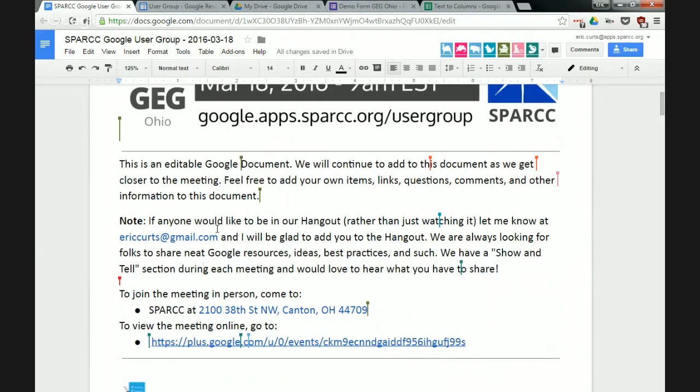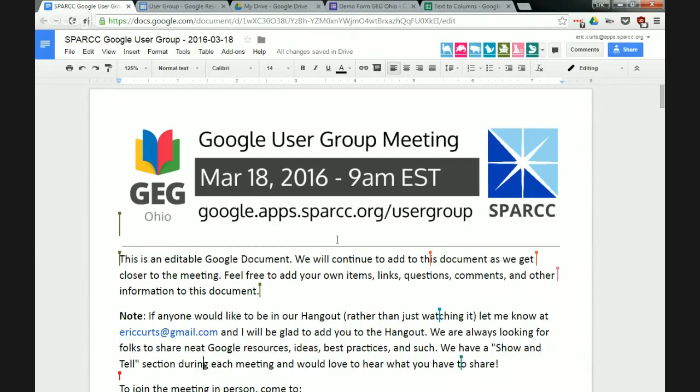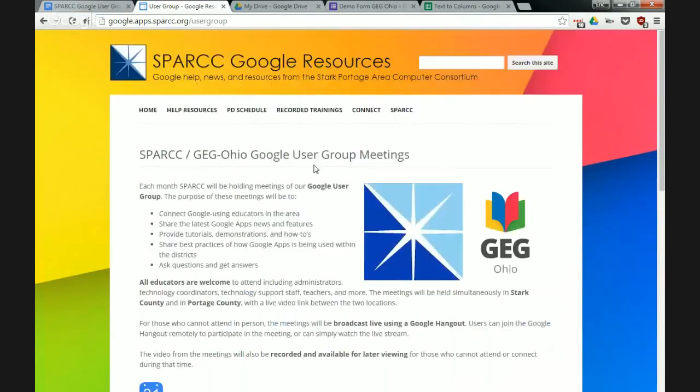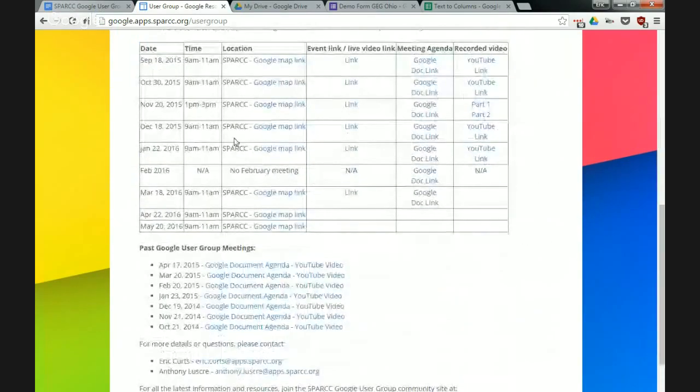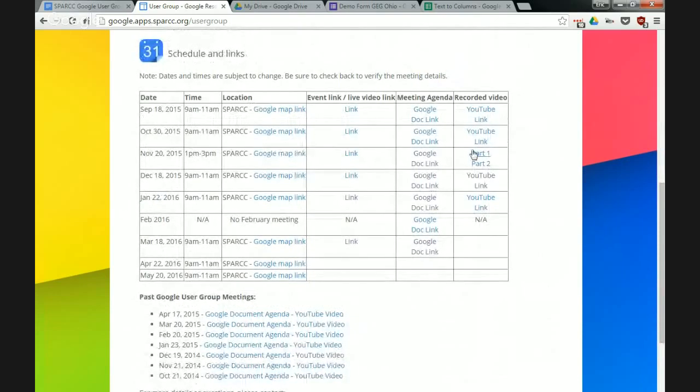So this agenda, you can get to it at google.apps.spark.org/usergroup. That is the website where we post all of the user group meetings, the links to the agendas, the past recorded meetings are there too. So again, that's google.apps.spark.org/usergroup. That takes you to this website here, which is our meeting website. If you scroll down, you'll see all the meetings we had this year. You can watch the older videos as well. They're all recorded there for any past user group meetings we've had.